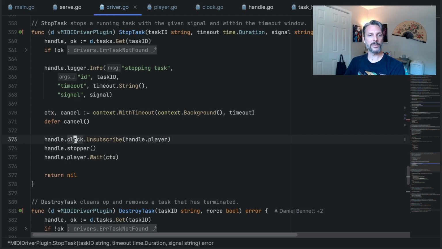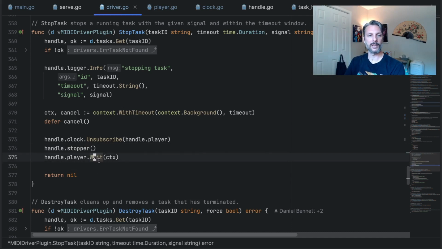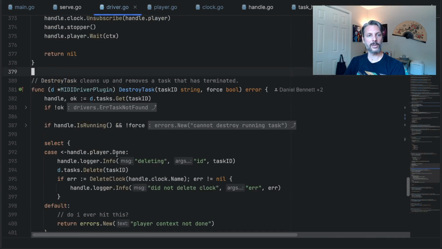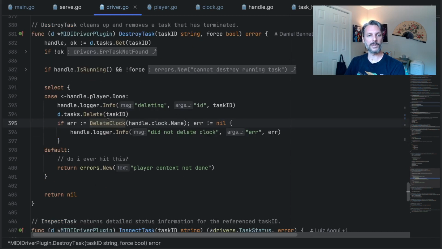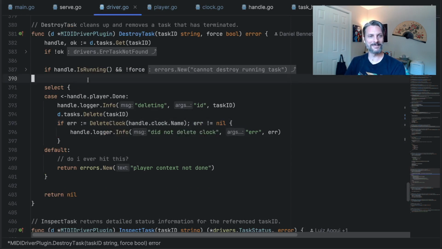But we unsubscribe the player to the clock so that the clock doesn't try to continue sending ticks down its channel. We stop the context that we set up in run task, which should cascade down, and player's wait here should catch that and bail out. Then we also want to clean up after ourselves. So in another task, your task might set up, say, network rules or something. But here I have a piece of shared state that sits around afterwards. And that's my clock. So I need to make sure that I clean up my clock from memory. Really doing some real heavy lifting, deleting my 1 clock from memory, from global state.